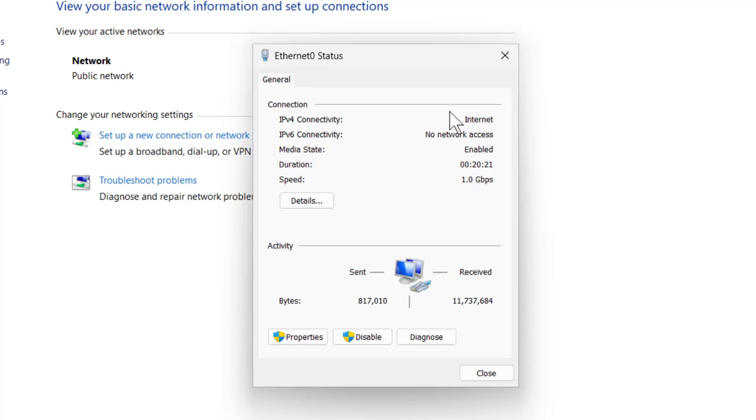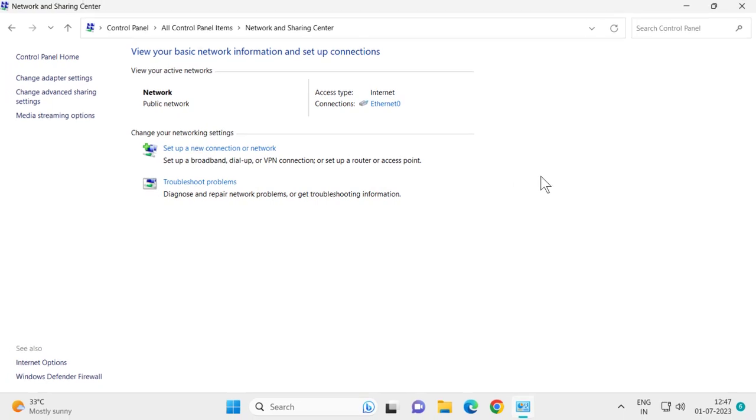Click on the security tab and check mark the show characters option. After doing it, click Apply and OK. That's all you have to do.